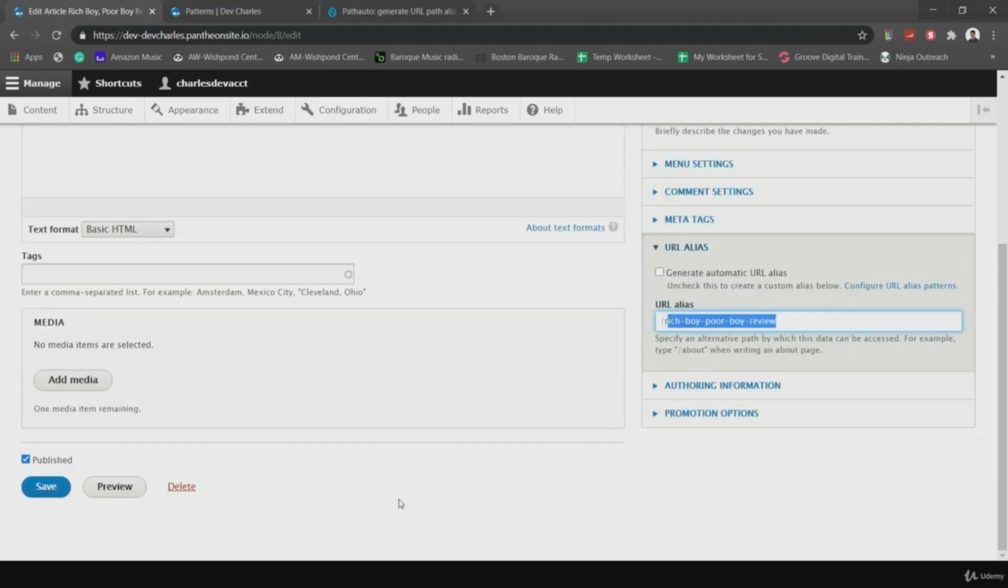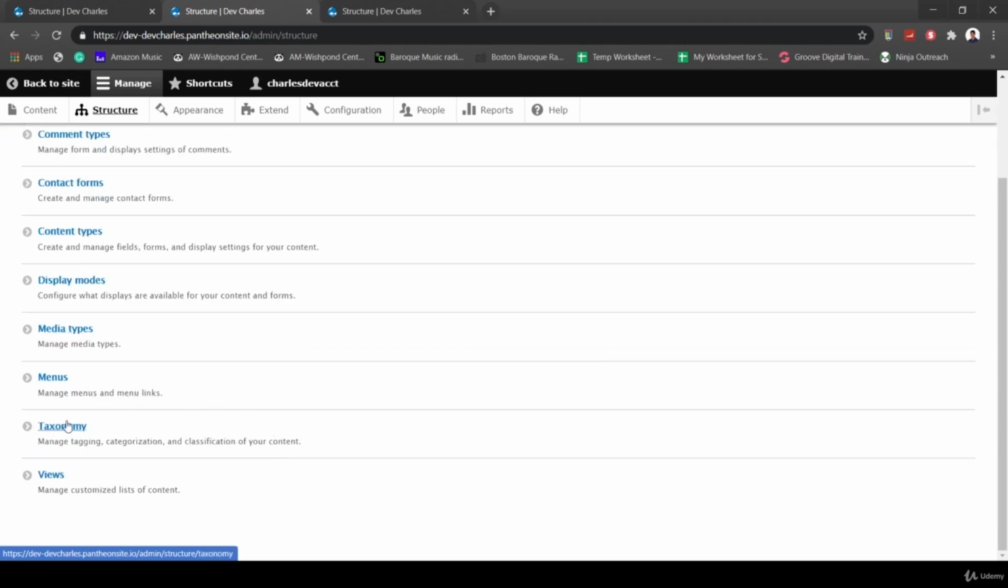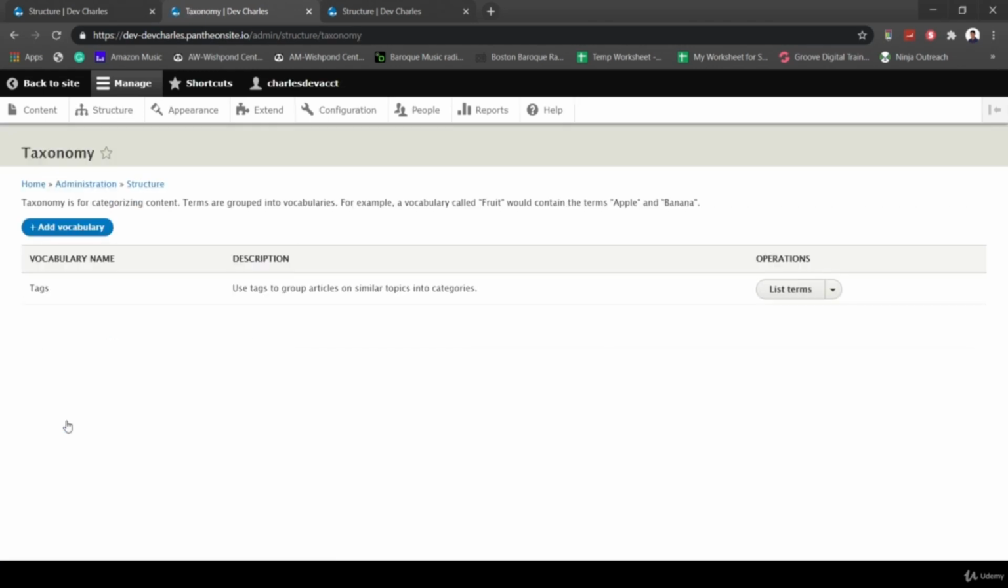In this lesson, I'll cover taxonomy. It's a way to tag and categorize different entities within Drupal. And I say entities because it's not just about tagging articles or pages. You can use it for almost any type of content or media types that you put into Drupal.